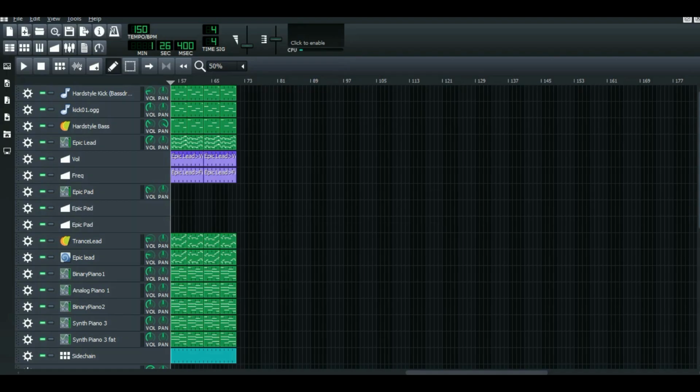The drop. The drop is actually very straightforward. I just layered a lot of pads and also leads. So basically everything will sound like this.